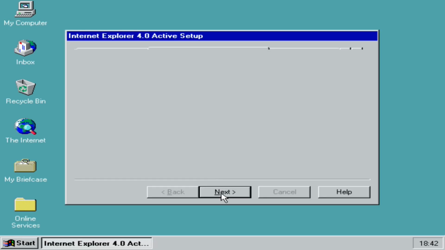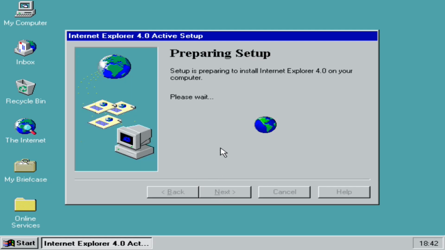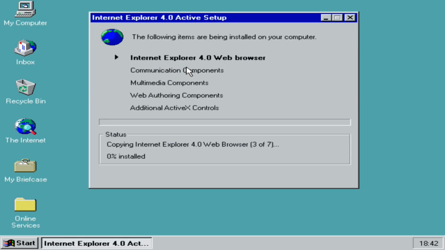And then we're going to click next. And then we're going to go next. I'm going to go to the UK. And the setup is preparing. And now the following items are being installed on the computer: Internet Explorer 4.0, web browser, communication components, multimedia components, web authoring components, additional ActiveX controls, which is the next step on the setup.